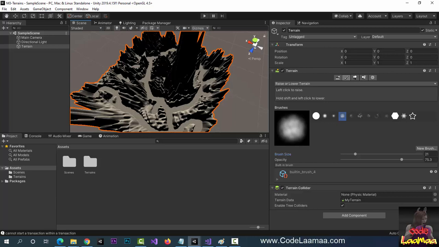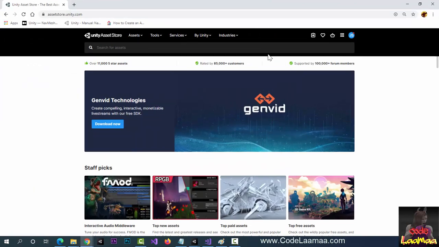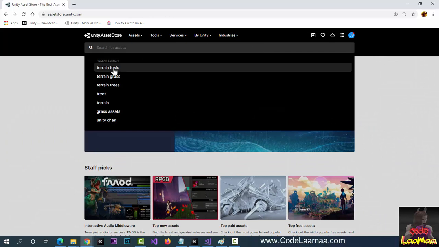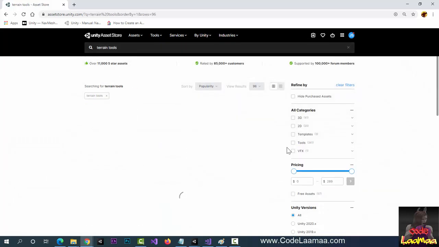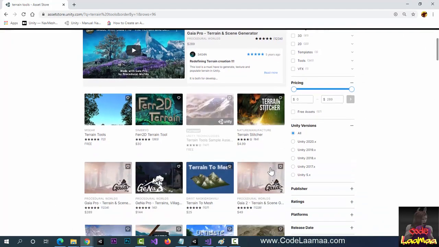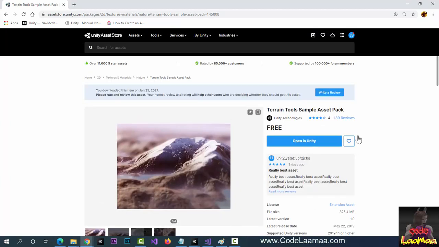So what we're going to do is go to assetstore.unity.com. All right, so I'm just going to drag the browser over. I'm going to search for terrain tools. I already have that in my search history. And I've already quote unquote purchased it, but it's actually right here. It's grayed out. It's from Unity Technologies, Terrain Tools Sample Asset. Just click on that, and you'll have to quote unquote purchase it or download it. So go ahead and do it.